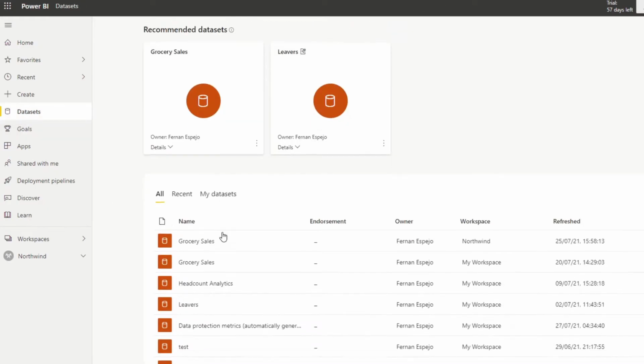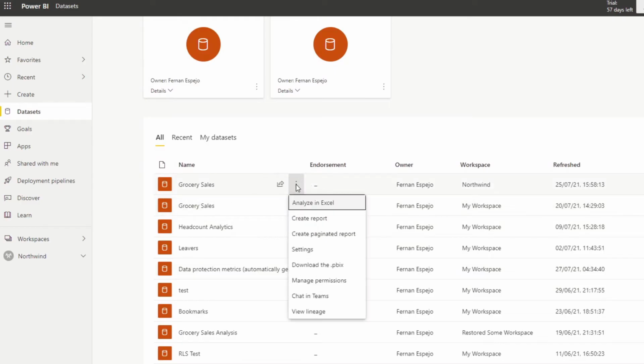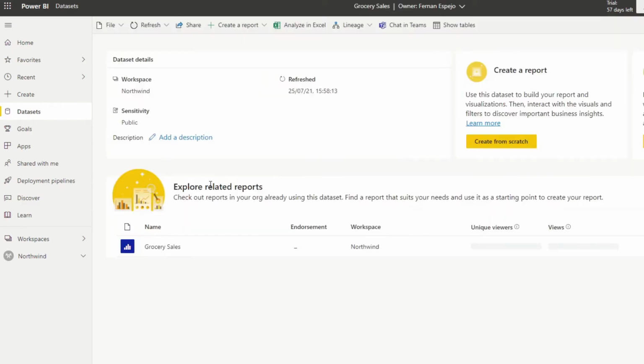So if you have the correct access and permissions, you'll be able to go to the Power BI dataset hub and refresh it here. But if you're a client, you might not have that. So what we want to have is the ability to refresh the report directly in the report page itself.